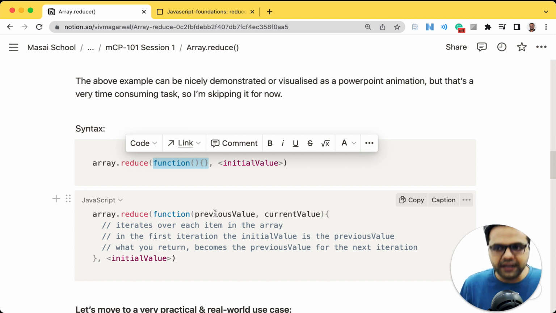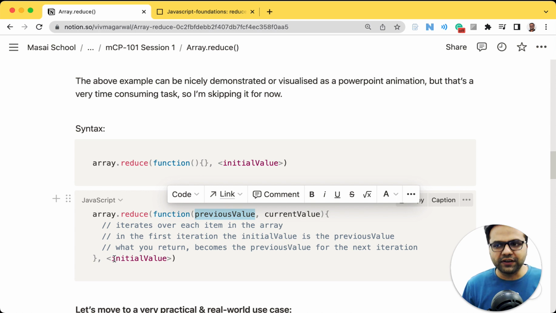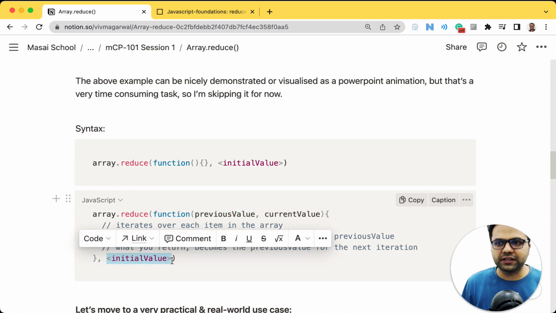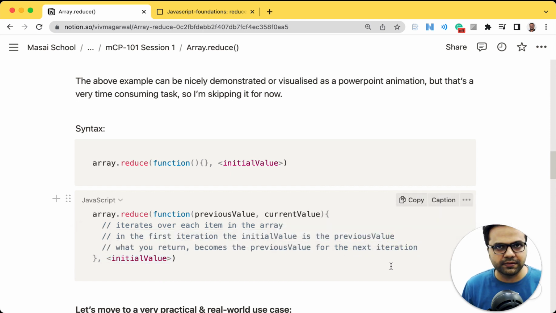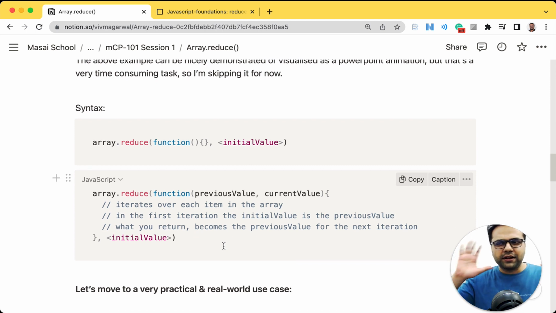In every iteration, the function has access to the previous value and the current value. What is the previous value? For the first iteration, it's the initial value. For the next set of iterations, it's the value that we returned from the previous iteration. And current value is very simple. It's each item.